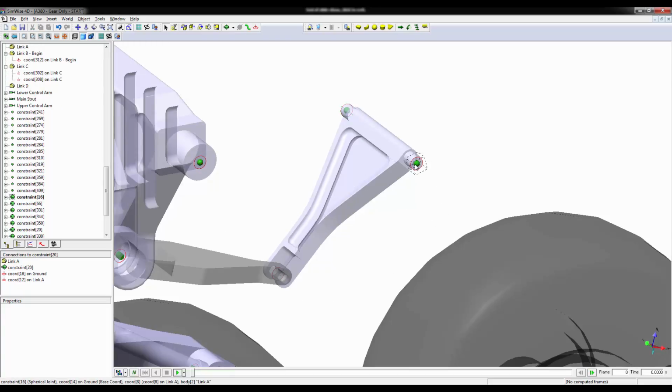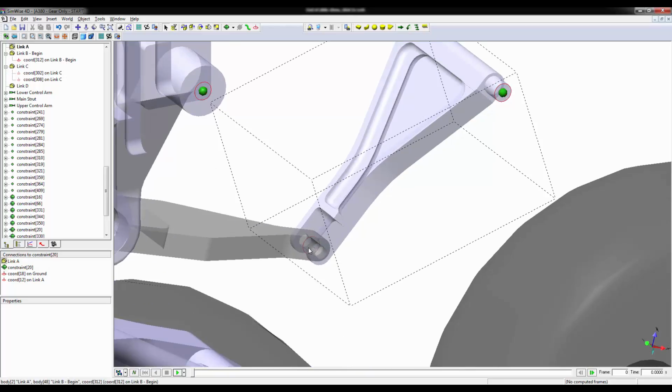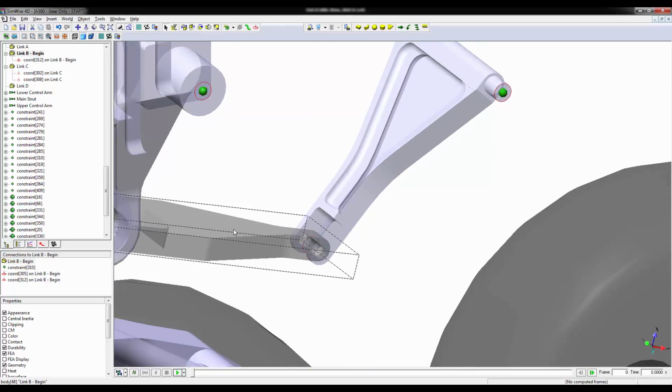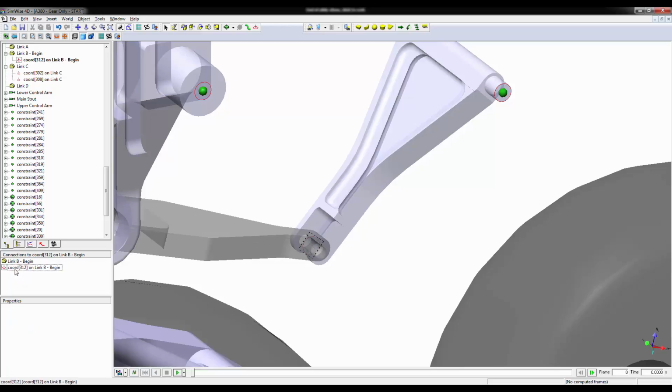So essentially, with this spherical and this spherical on slot, we have a single degree of freedom pivot right here along this axis. Finally, we have a constraint right here between these two members, and this time I'll click on this link and hover my mouse, and there is the chord 312. I'll click on that chord.